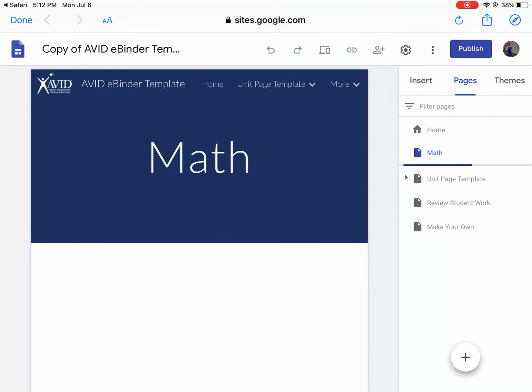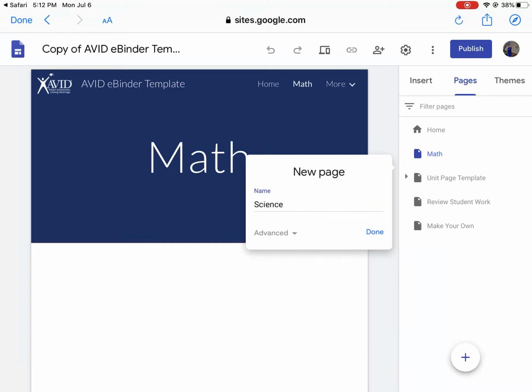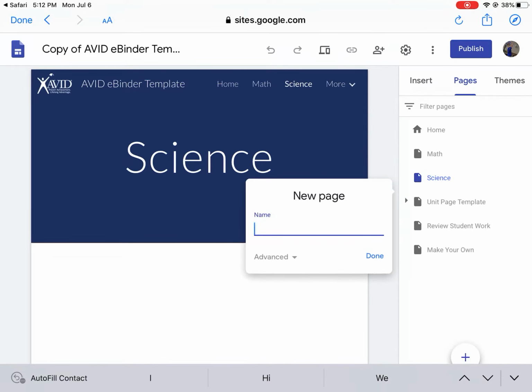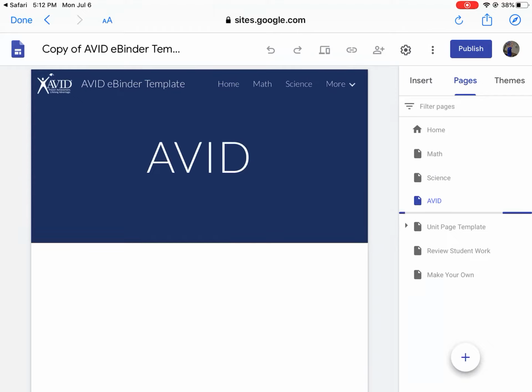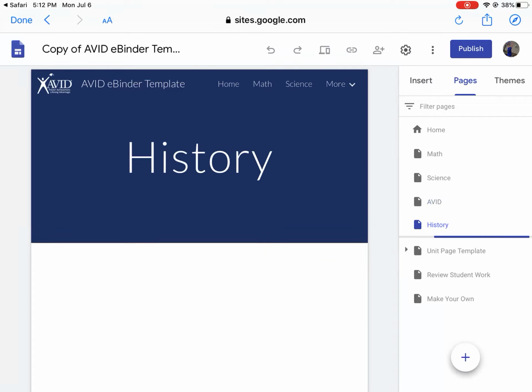So now we're going to have a folder for Math, and let's click the plus again, New Page, and let's type in Science, and we'll click Done. And let's add another. So these are going to be the folders for each of your classes. And then we have Avid, best class ever. Okay, plus we'll just do one more. We'll just say History. This is just an example, so it doesn't matter. You guys would put in your own classes.